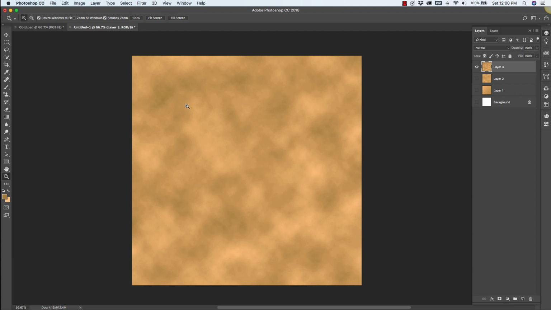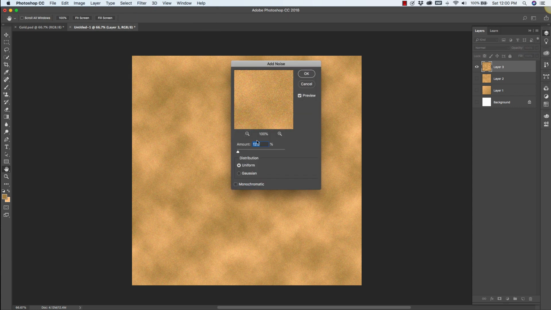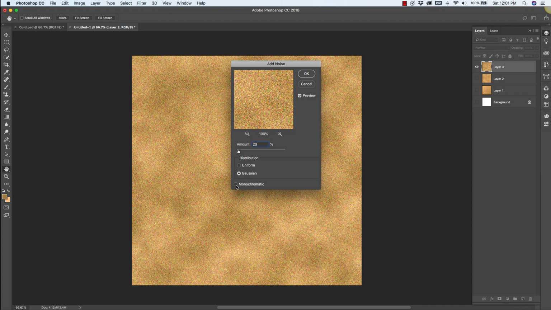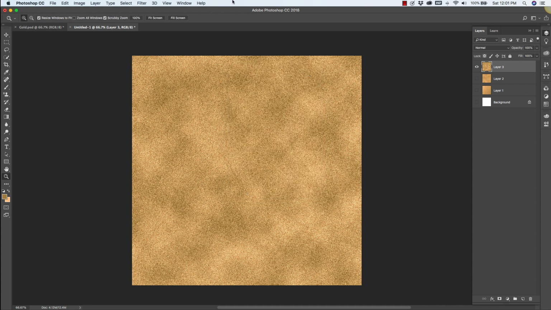Like I said before, you're going to have the same base for all of the gold textures. Before we go back into the filter gallery, we're going to add some noise to this. So we'll add noise, and we're going to bump that up quite a bit, to 20%. We're going to use a Gaussian blur, and make sure to check monochromatic. You're going to get this nice glittery texture, which looks really nice all on its own, but we're going to use it to create something a little bit different. So we'll click on OK.